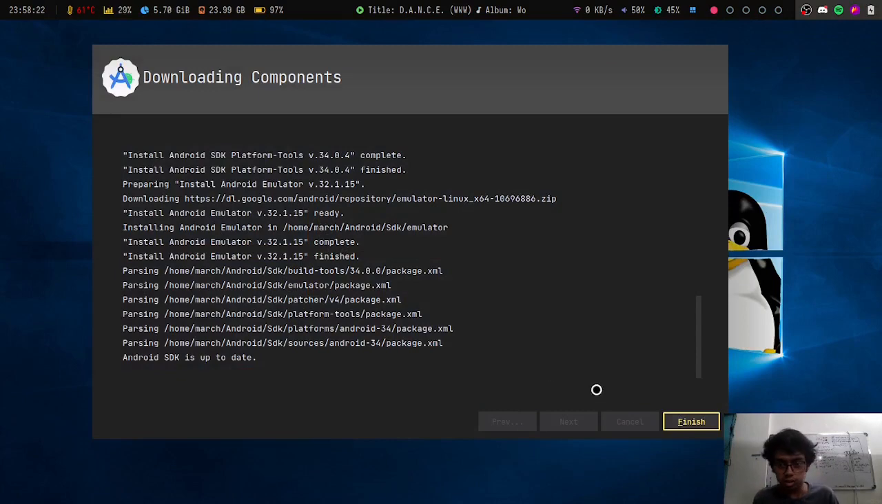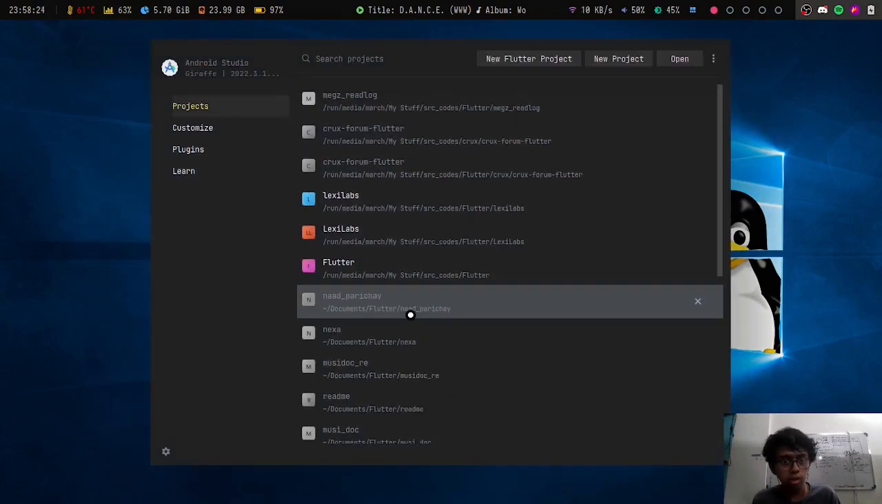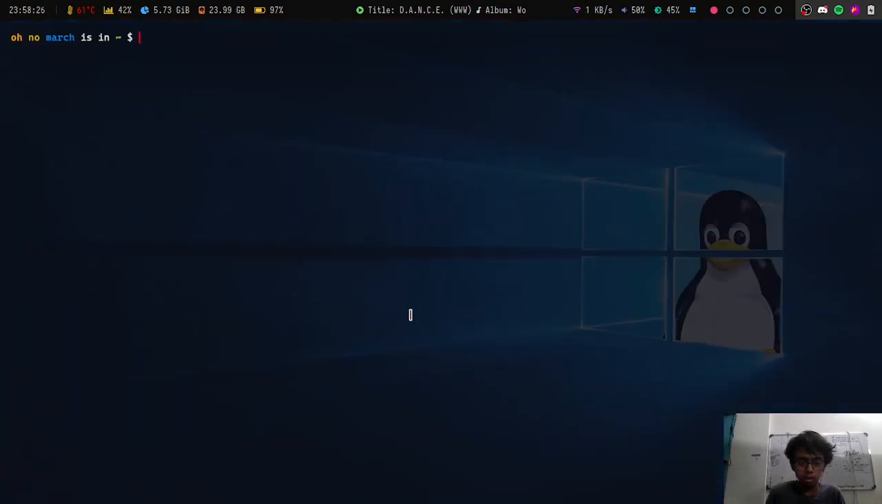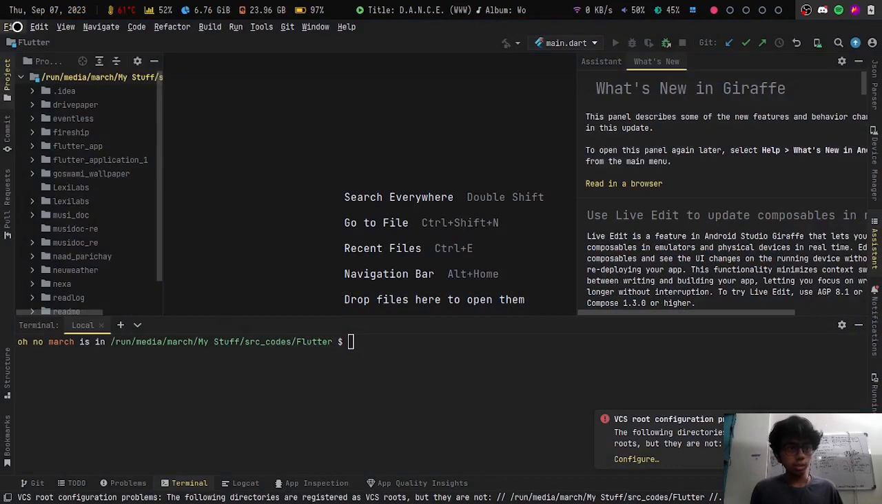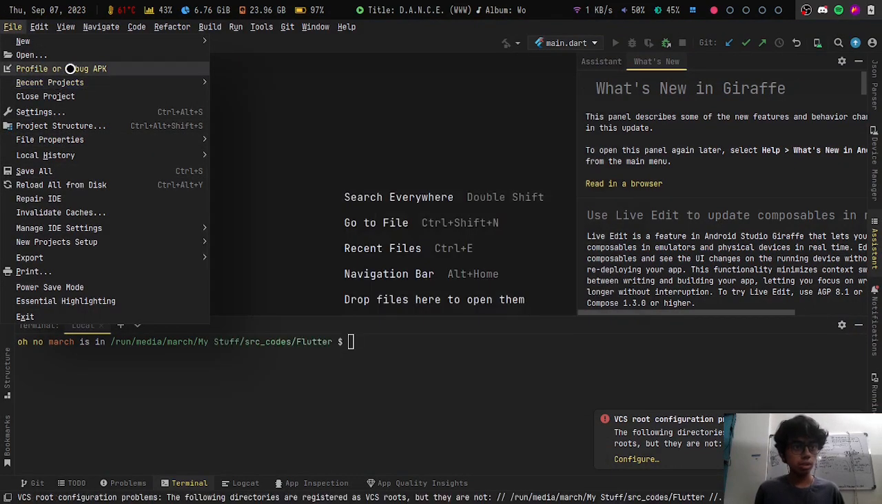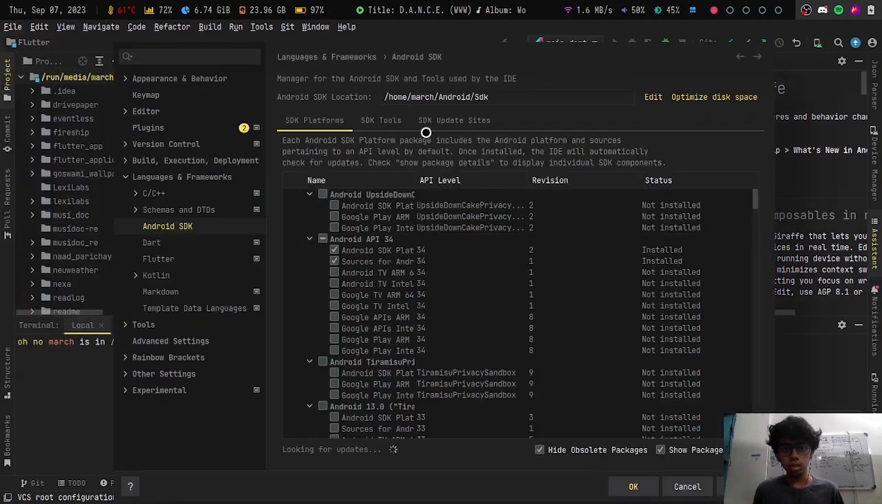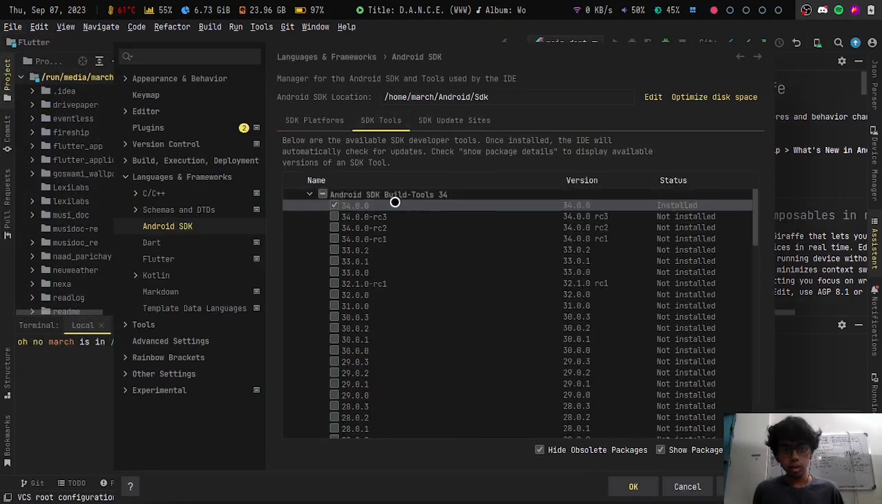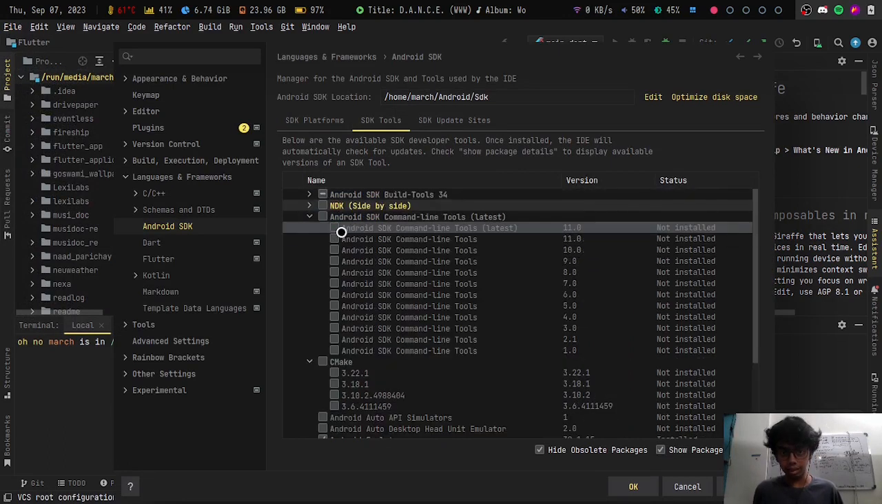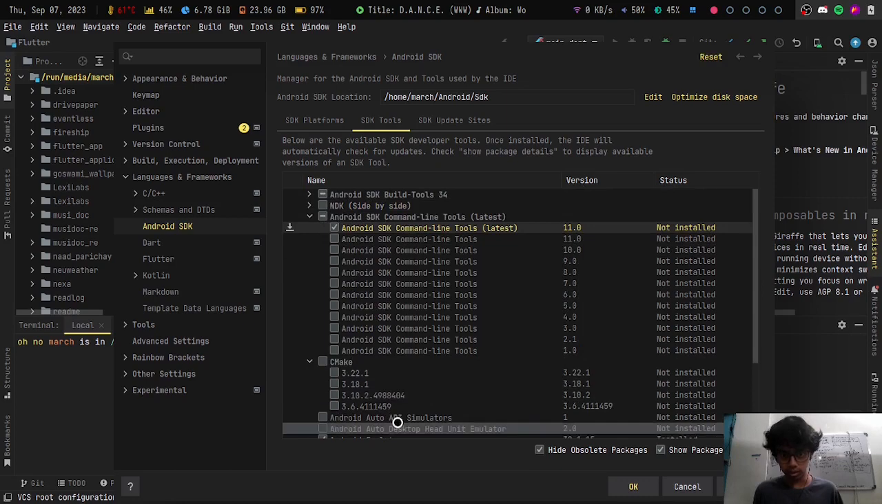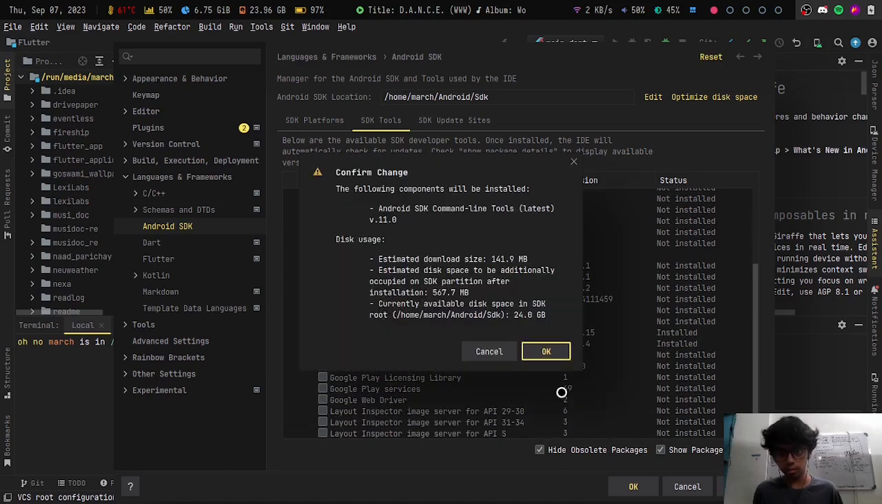Cool, seems like it got installed. Finish. Yep, and I'll do flutter -v again. So you also need the command line tools. Go to settings. Where's settings? Yep. Go to SDK Tools, and make sure that the build tools and the command line tools are installed. So select these and apply. Right, sure.